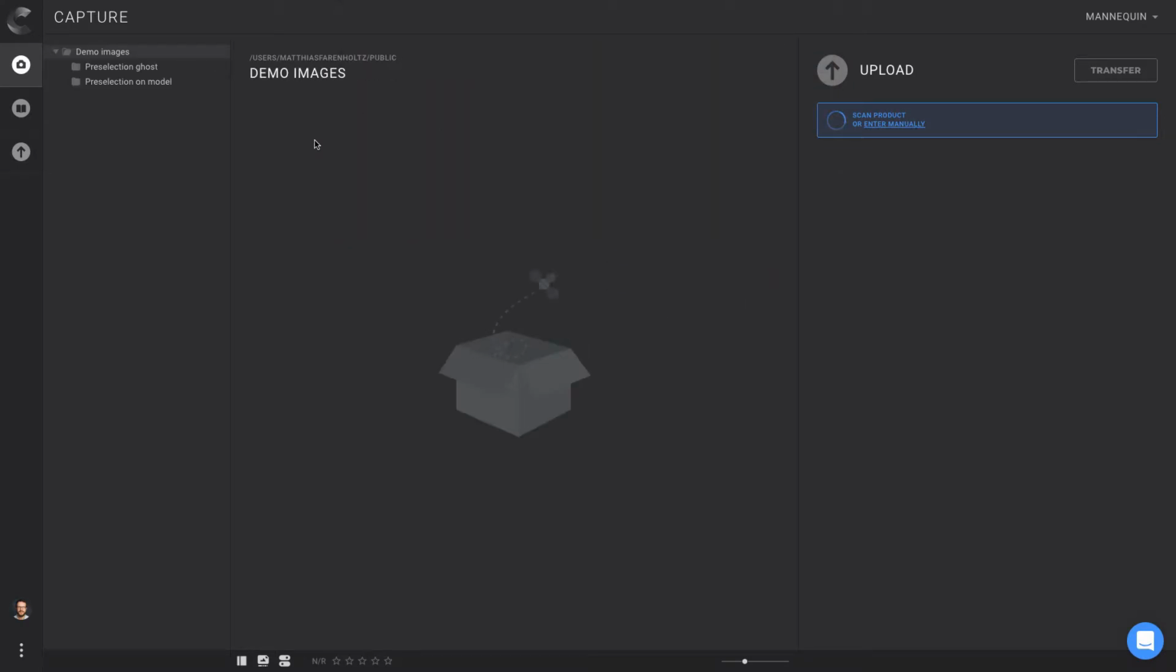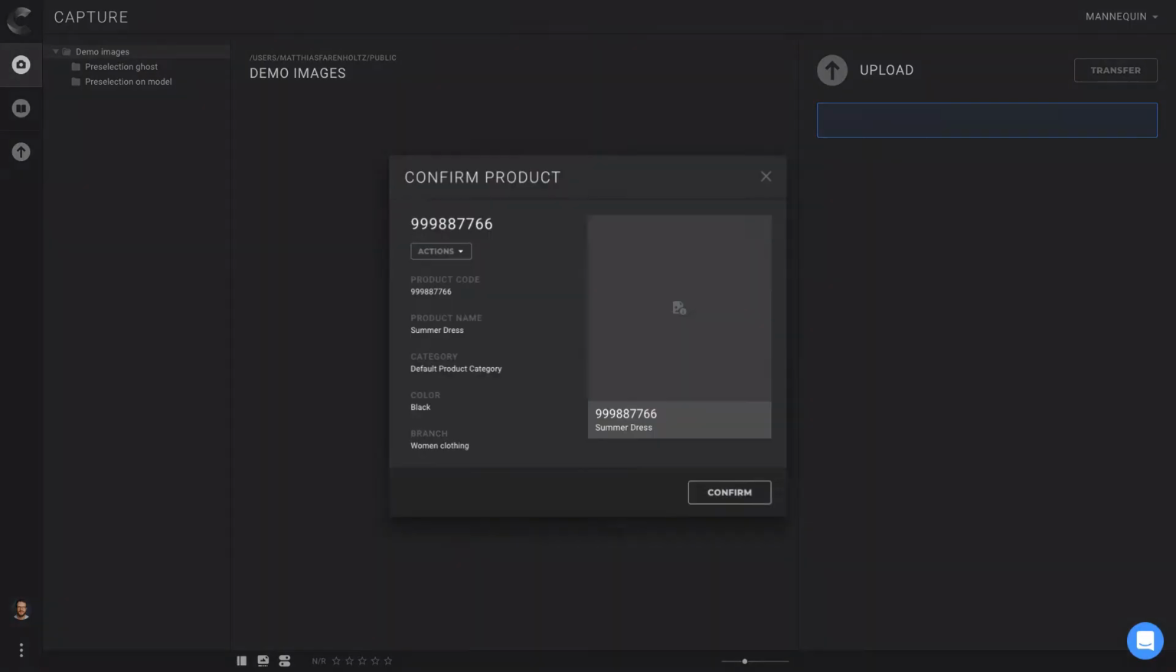Okay, so now I've selected a folder, and I have some subfolders here prepared, so I can show you how the upload works. What I want to do next is pull out the product that I want to upload right now, and we can do that by scanning a product code or entering the product code manually. I'm going to enter it manually.